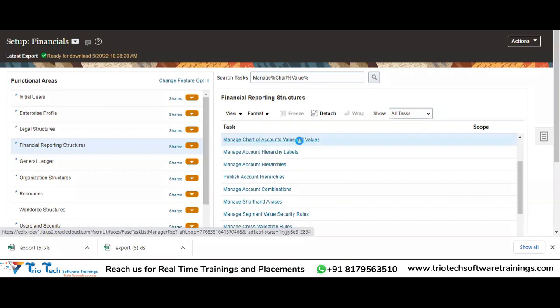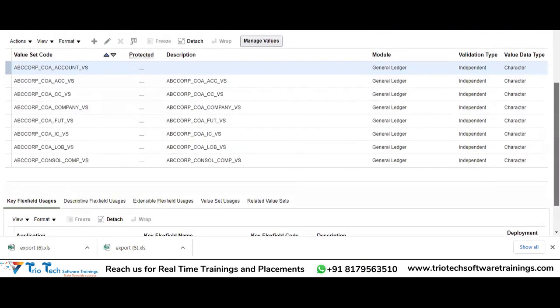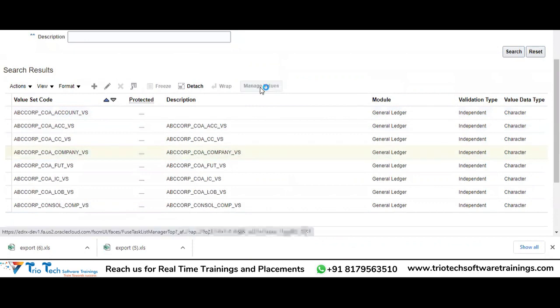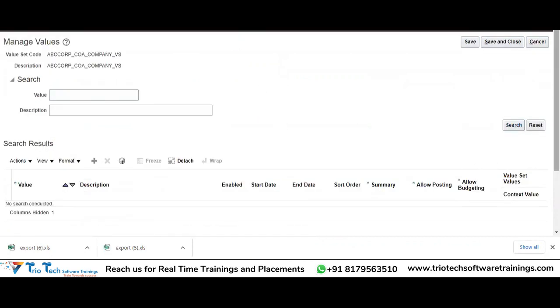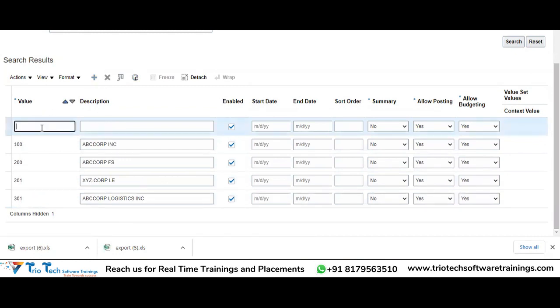Okay, so I'm going to setup, searching for the company value set, and then I'll say manage values. And let me search and see if there is a value available already. Okay, nothing is available. So let me add one more value that will be called 999. And it stands for eliminations.